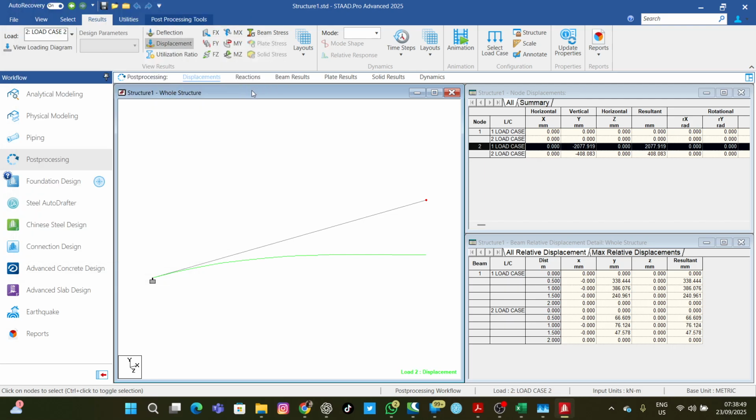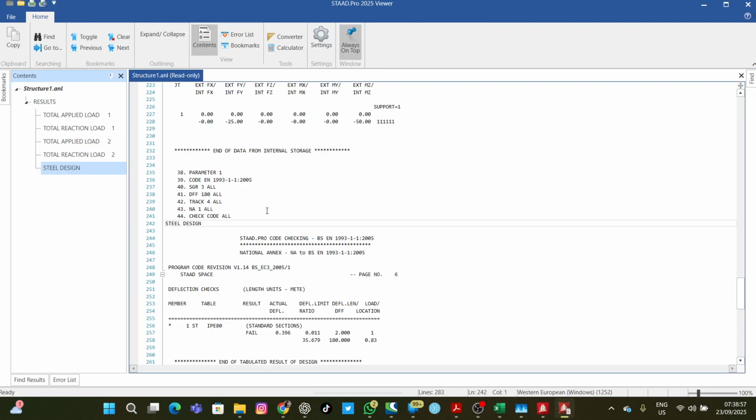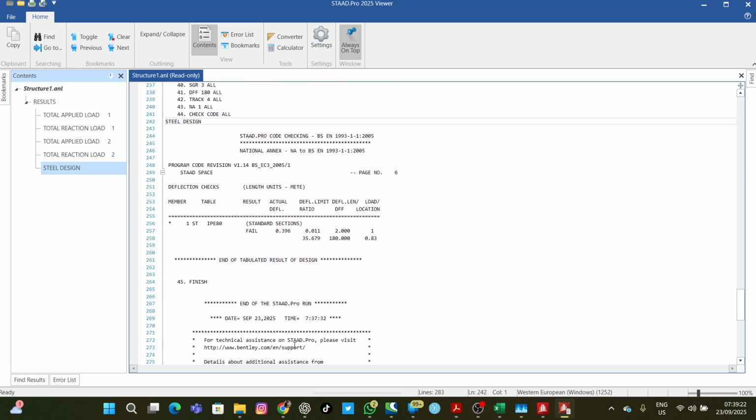So what we will do now is look at our report first. Let's go to the analysis report, go to steel design and come down. Now you can see this place, deflection check. You can see it has failed. You can see the deflection limit 0.01, which I told you, and the allowable value, with a utilization ratio of 35.7. So what we need to do is to increase the section size for it to work.